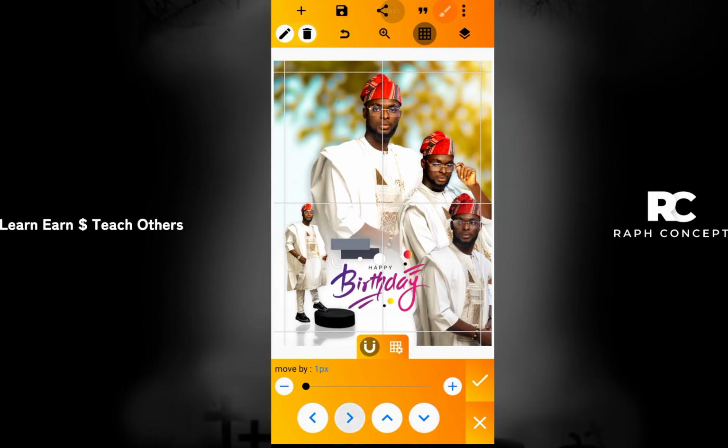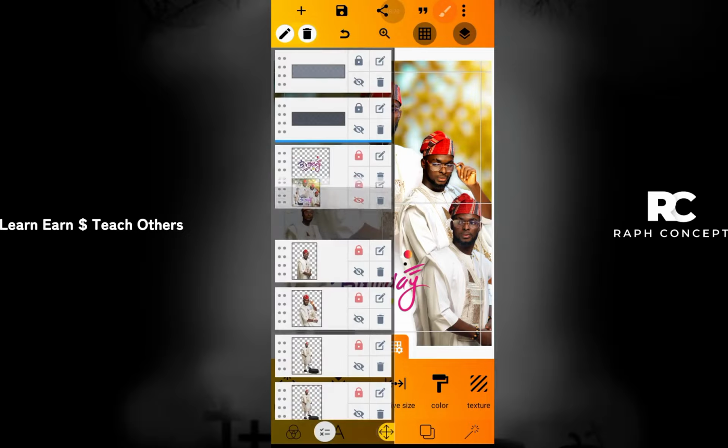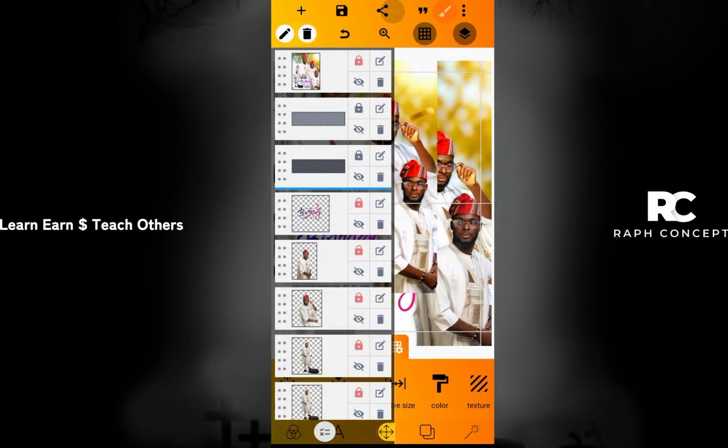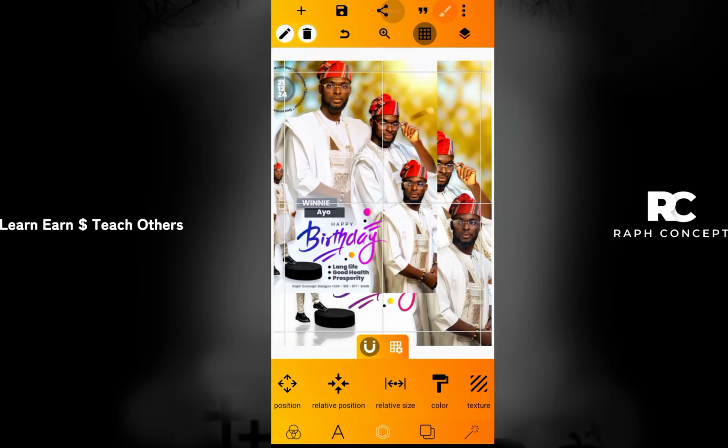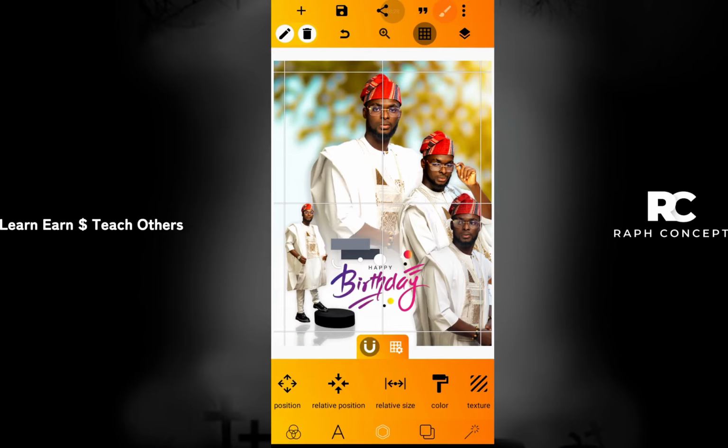Then you give a little space. You understand what I'm saying? All right, so let's look at our reference design to see if we're on track. We will now bring in the write-up for this. You lock. All right, so let's see the texts.